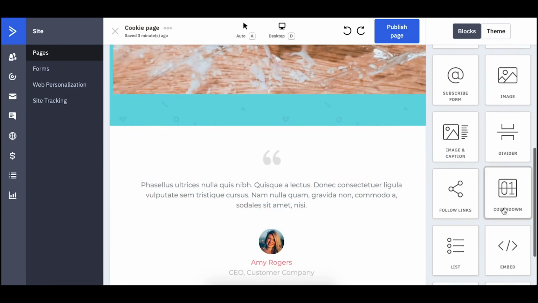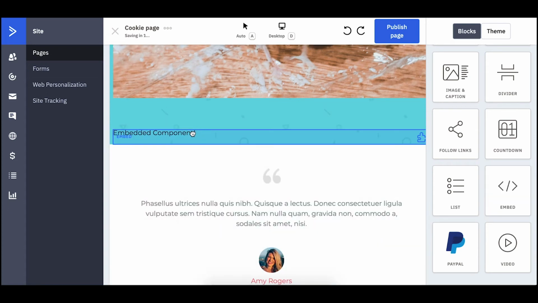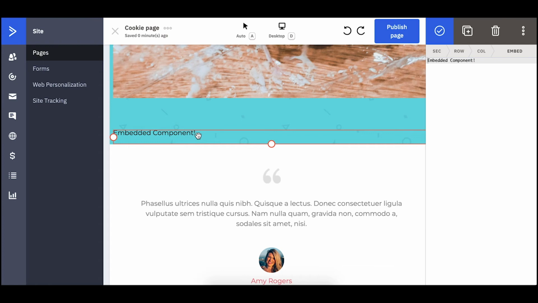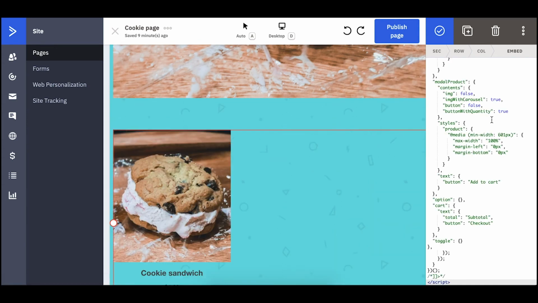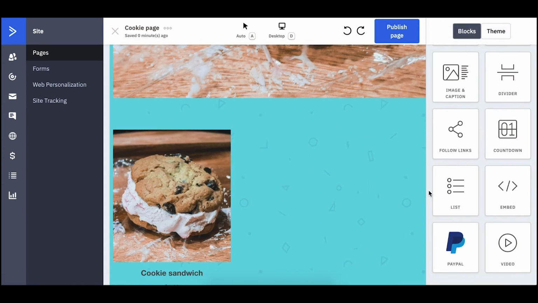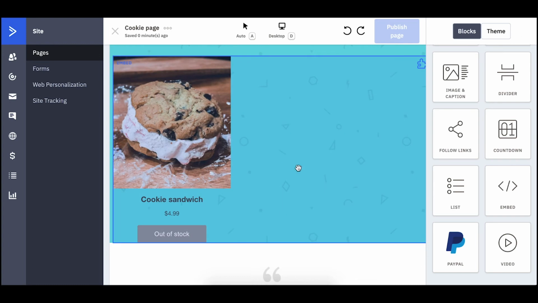I'm going to grab the embed block on the right here. I'm going to throw it right above this quote. So the embed block lets you embed any type of code, outside code, into your ActiveCampaign landing page. So I'm just going to go ahead and paste the code in here. I'm going to hit save, and that's it. I'm going to hit publish. You can see right here it embedded the widget, just like when we were in Shopify.